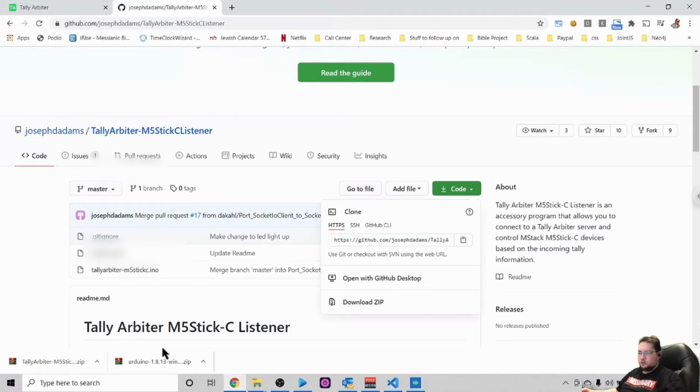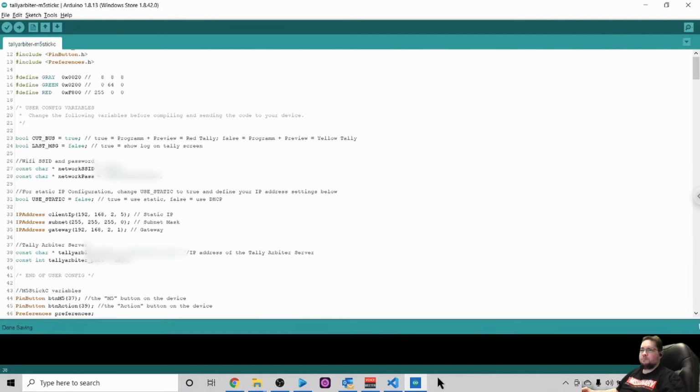Then you're going to open the Arduino file in your Arduino IDE. So this is the actual Arduino file. And once you have that set up, the first thing that you're going to need to do is install the library, or actually the board, for the ESP32 boards.